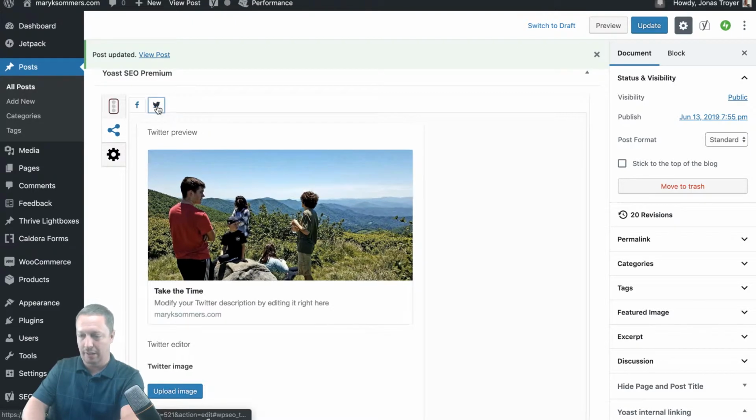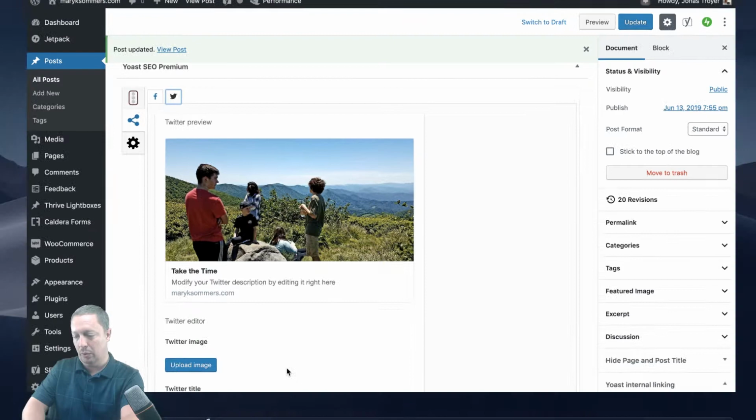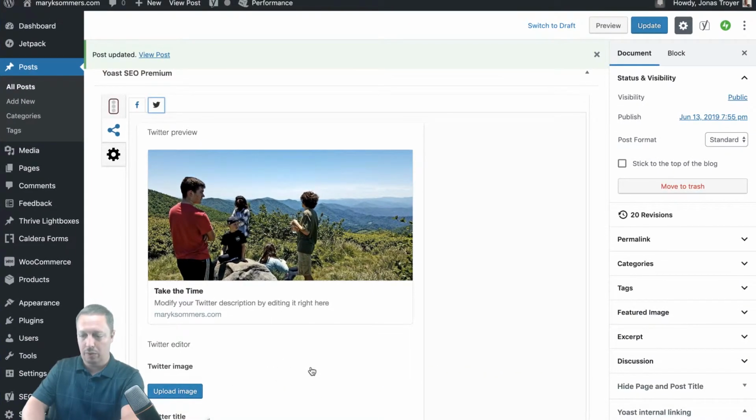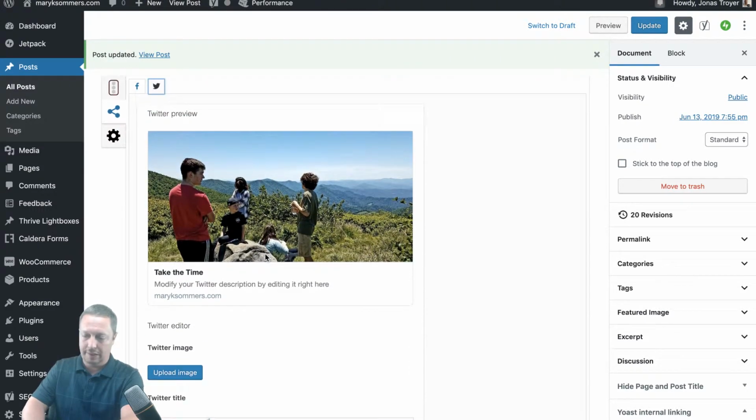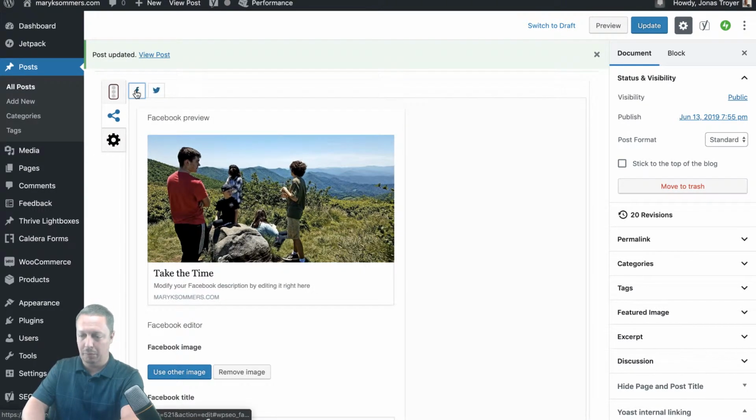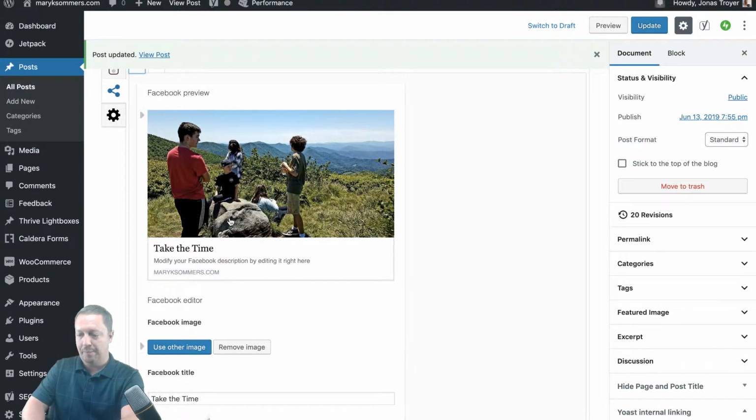See this icon here? And this is how Twitter would look. If somebody shares it to Twitter, you can have a different image for Twitter, different title, description. If you want, it will auto-populate from what you have for Facebook if you don't change it. But if you do it this way, make sure you have an image that is rectangular in shape, wider than it's tall.